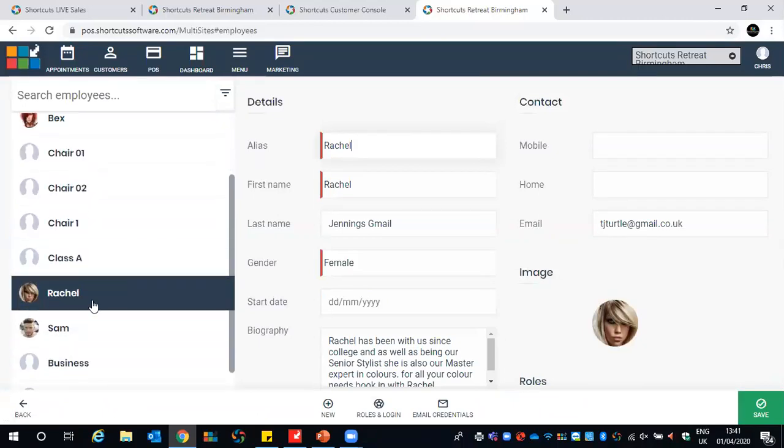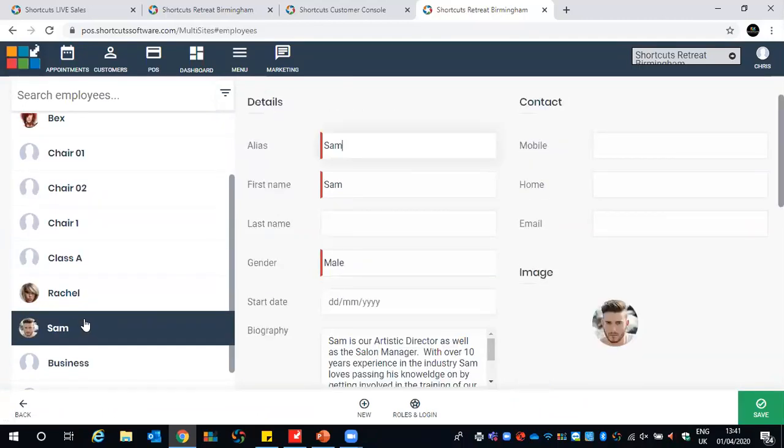So if we set up, I don't know, who should we choose this afternoon? Let's choose Sam. So you'll see on the right-hand side, it does pull through all of his personal information. But to set Sam up, or whichever staff member, with the Cloud Appointment Book, simply click down the bottom where it says Roles and Login.